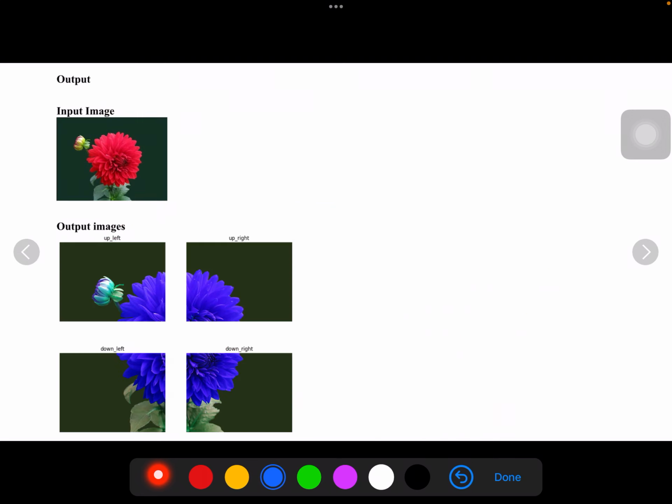After doing all this, your output looks like this. This is the image that you are taking as input, and after slicing it into 4 quadrants, this becomes my first figure, first location, first figure, second location, and the second figure, first location, second figure, second location. Hope you understood the program.